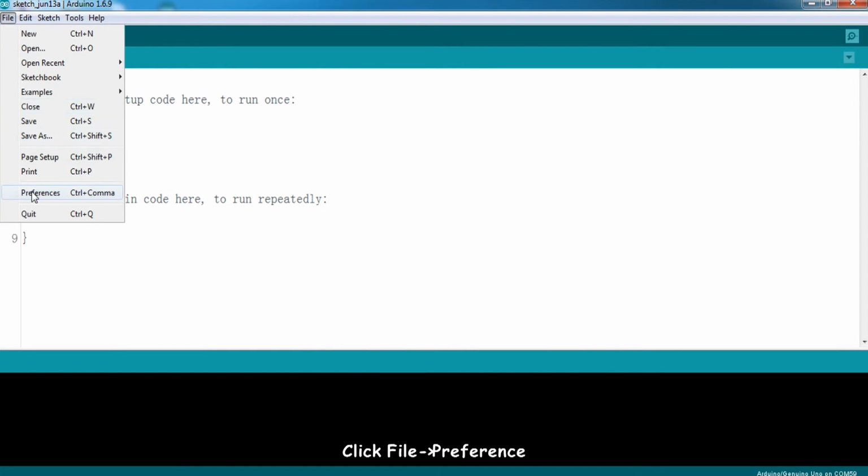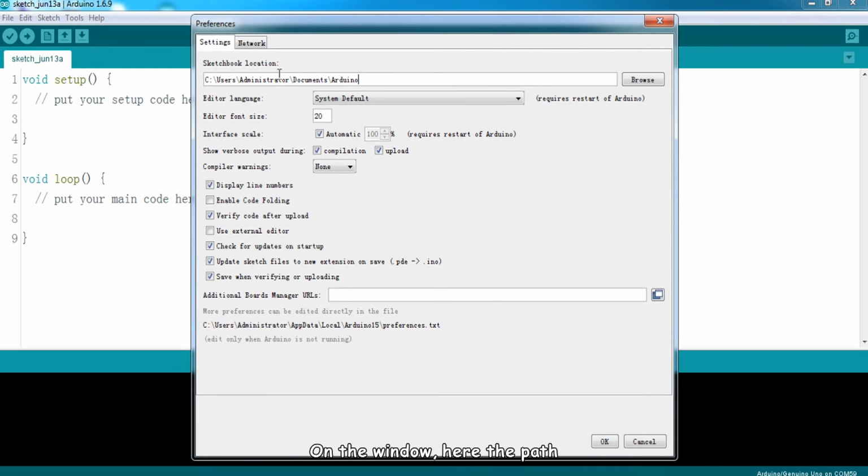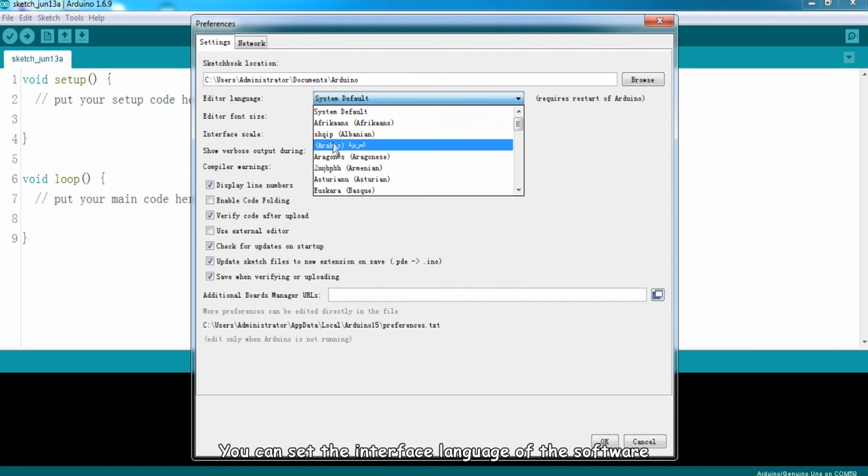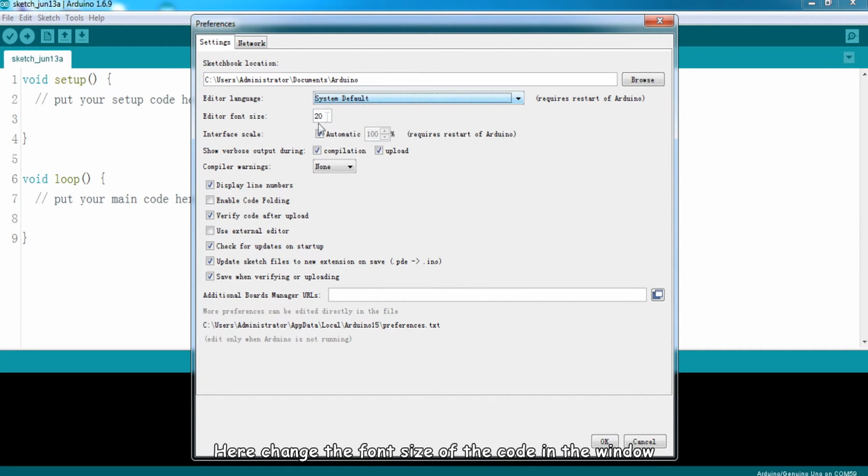Click File, Preference. On the window, here the path is where the Arduino software is installed by default. Also is the default path for Arduino libraries. Later you may need to add, remove, or modify some libraries, so you better know this. You can set the interface language of the software. By default it is English. Here you can change the font size of the code in the window. 20 is what you see now in this window. Increase or decrease as you want.